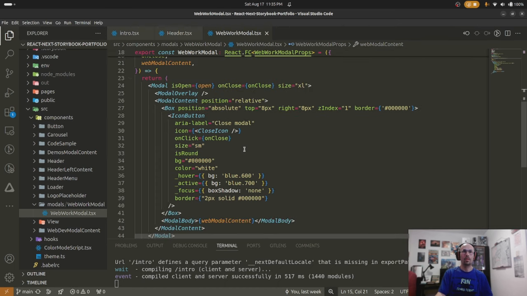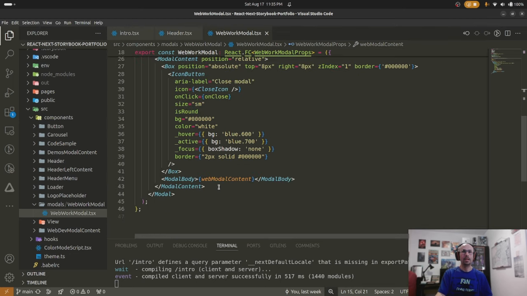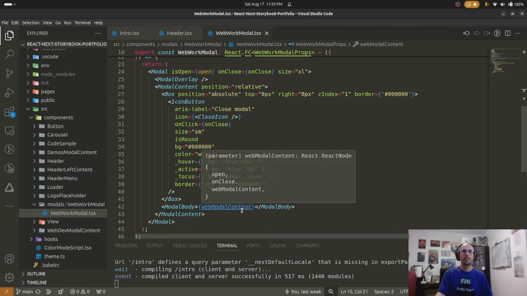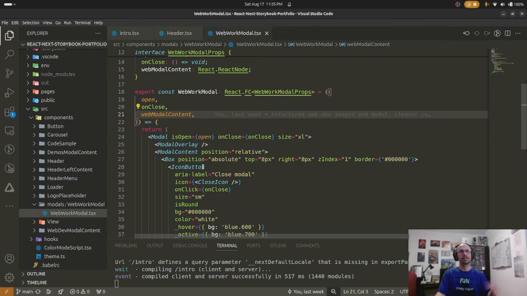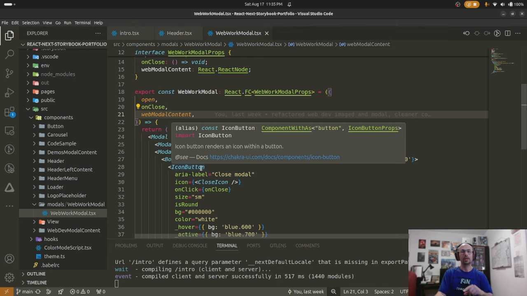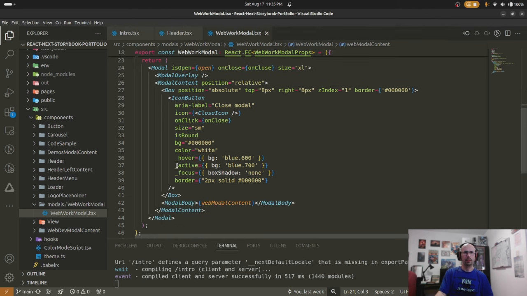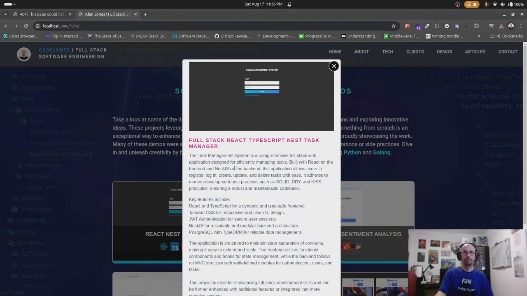And then let's see here, and then we have the actual content that we're bringing in, which is the web model content. So let's go over here, modal body, right? And that's the general component, right? So then this here, modal content, box, icon, modal body, that is what we see over here.